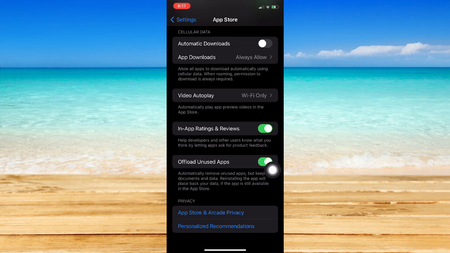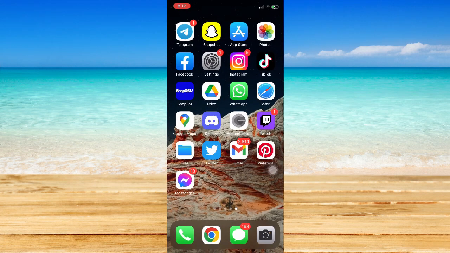So that's it. That's how you can free up storage on any iPhone.